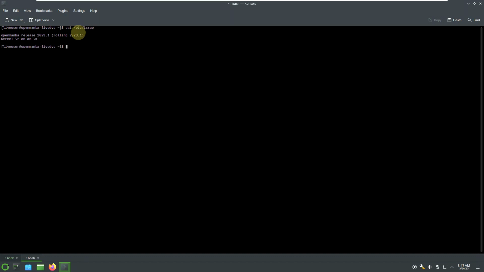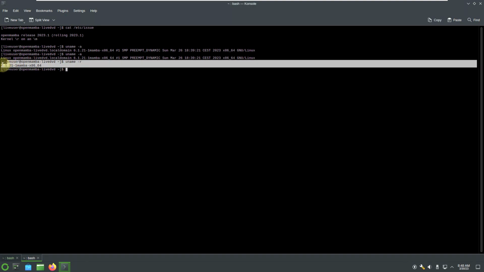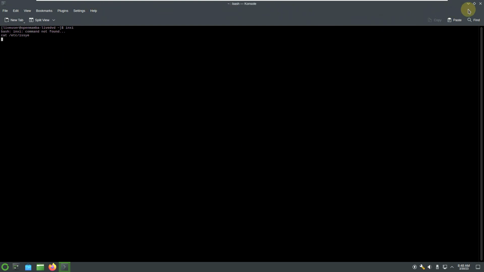Openmamba release 2023.1 rolling. Let's see the kernel version. I already showed the kernel version, but once again I'm going to show you, 6.1.21. Here it is, 6.1.21. Let's type in htop. There is no htop. Let's exit and close this again.